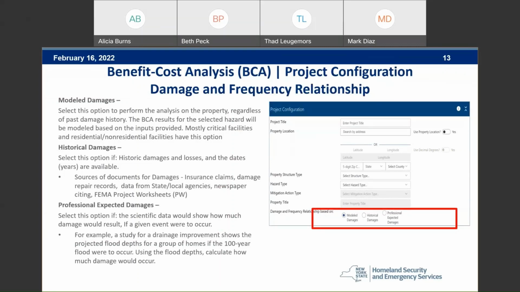For the model damages, you would select this option if you're performing the analysis on a property, regardless of past history. Damage history. You can see there that the results for the selected hazard will be modeled based on the inputs provided.